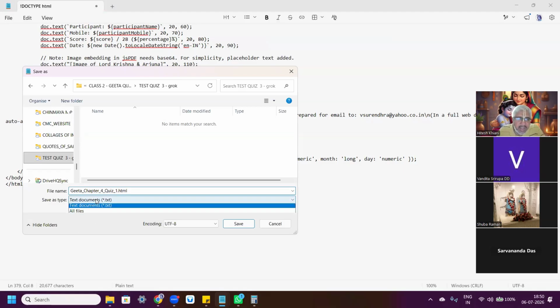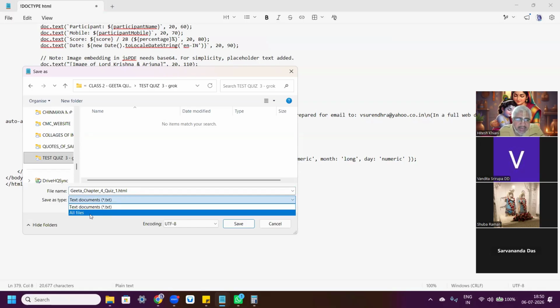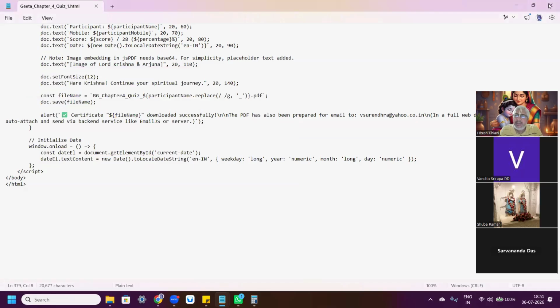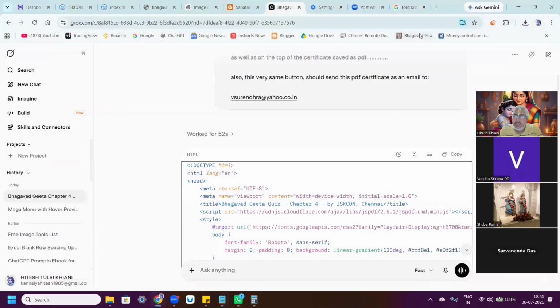Name, we can give whatever is convenient, but .html. And save as type, All files. All files. It's very important. These two are very important: All files and .html, and whatever name of the file. And we save it in whichever folder we're using for this purpose. Then very simple. Whenever you create your own HTML file, you can send it to me.